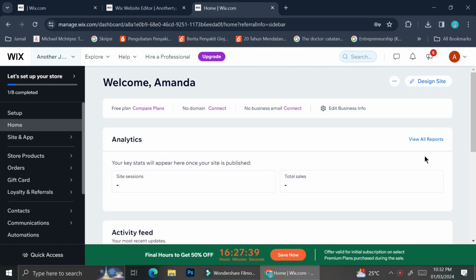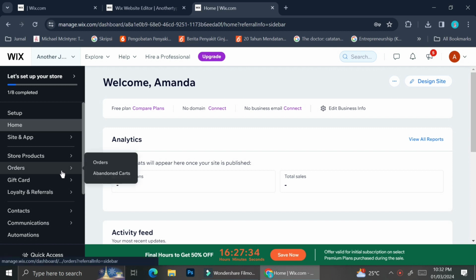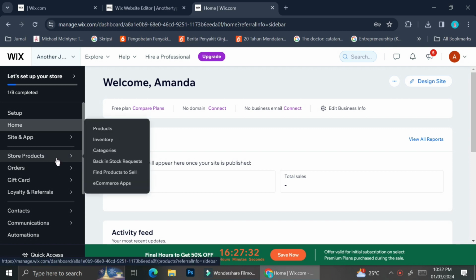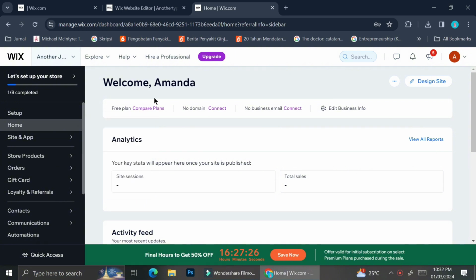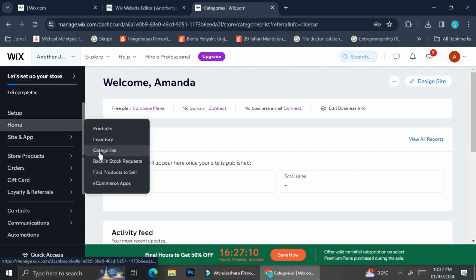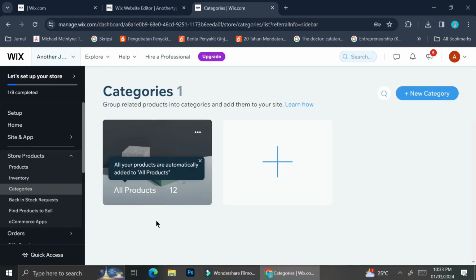Alright, so this is the editing site dashboard that you're going to see if you're already signed in. To start creating your categories, you're going to want to choose the Store Products option located on the menu on the left side of your screen, and then choose Categories. By clicking that, Wix is going to take you to this categories customization section, and in here you can start creating your categories, and you can also sort your products into each category.